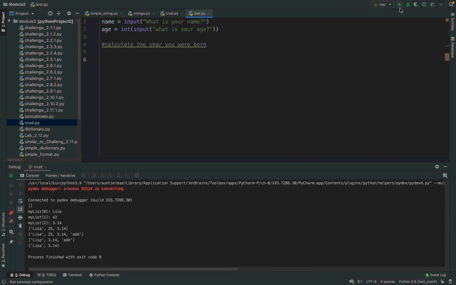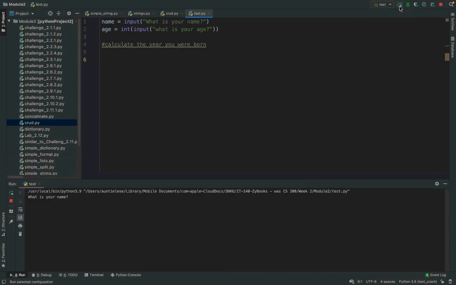So that means I can run it. Now I can go up here and hit run, and it's going to say, what is your name? Lisa. What is your age? 42. Okay. So the question was, why is this int and not input? And the other question was, you know, ZyBooks doesn't always have you do it. In fact, ZyBooks hates it when you do that. So int is a function that converts a string to an integer.